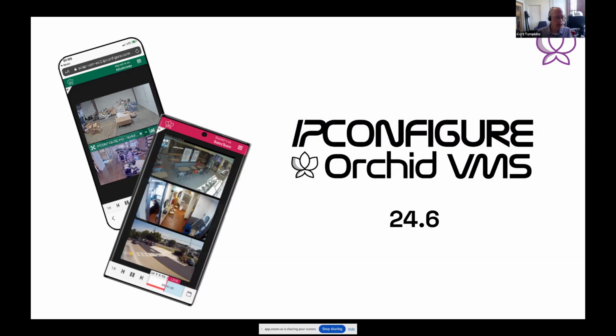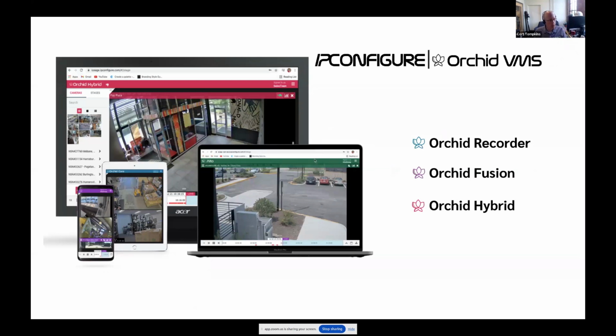All right, so Orchid VMS 24.6 was recently released. Just as a refresher, Orchid VMS is a family of products. There's a recording server that we call Orchid Recorder, then a management server that you use to access all of your locations together in one interface. Depending on the deployment model, that might be called Orchid Fusion, it might be called Orchid Hybrid. It's all part of the Orchid VMS family, and everything that we're going to talk about in this release presentation applies to all of those products.